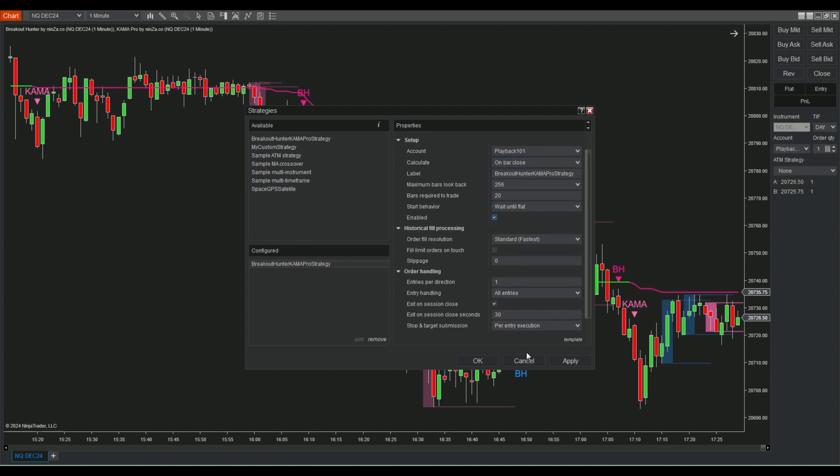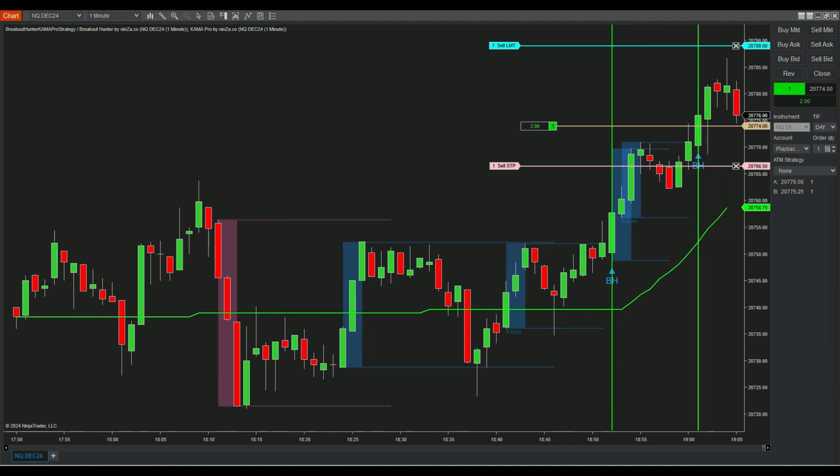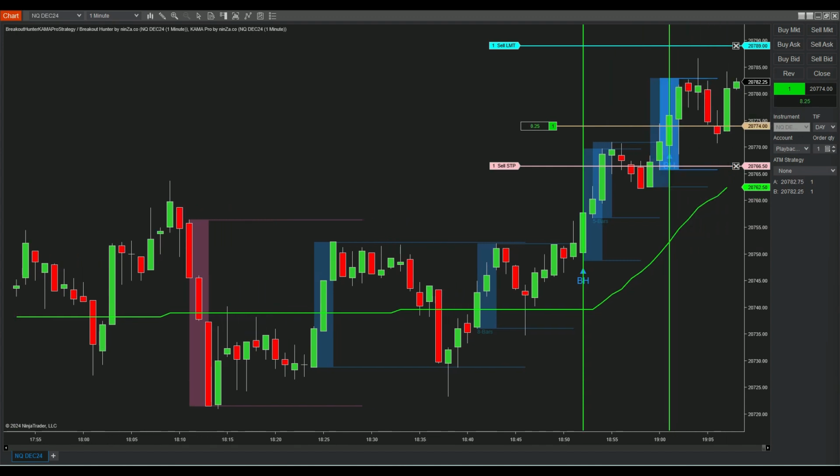And just a gentle reminder, before you go live, it's a great idea to test your auto trading strategy on a simulation account first. Better safe than sorry, right? Now let's see how our automated strategy, combining Breakout Hunter and Comma Pro, is performing.